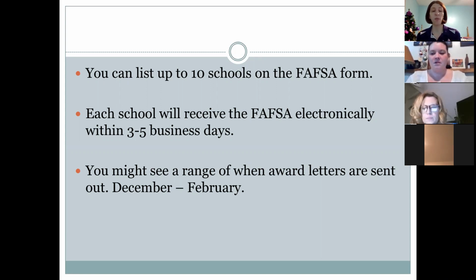Once you hit the submit button, each school will receive the FAFSA electronically within about 3 to 5 business days. Sometimes it's really only a couple days, and sometimes it's a little bit longer, just based on whether it's a weekend or maybe a holiday. And then once the schools receive it, as long as you're an accepted student at that school, we will start putting together financial aid packages for you.